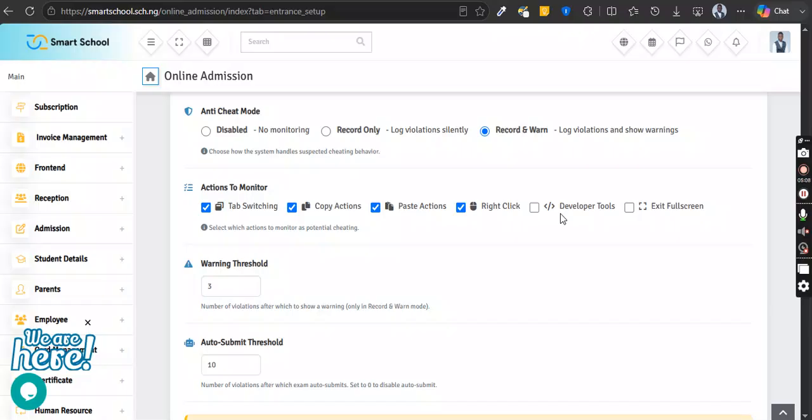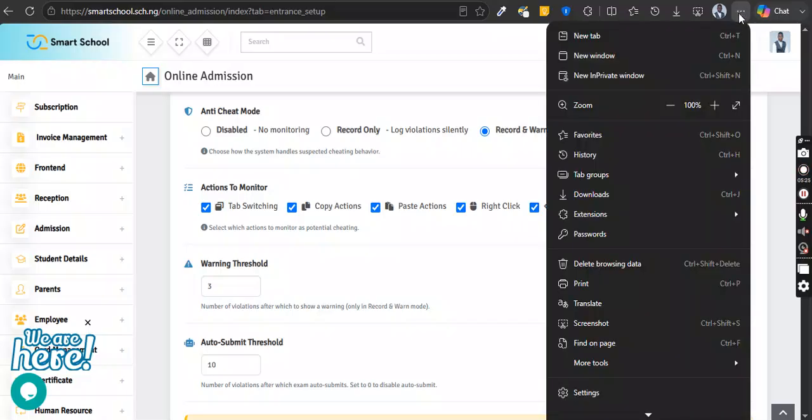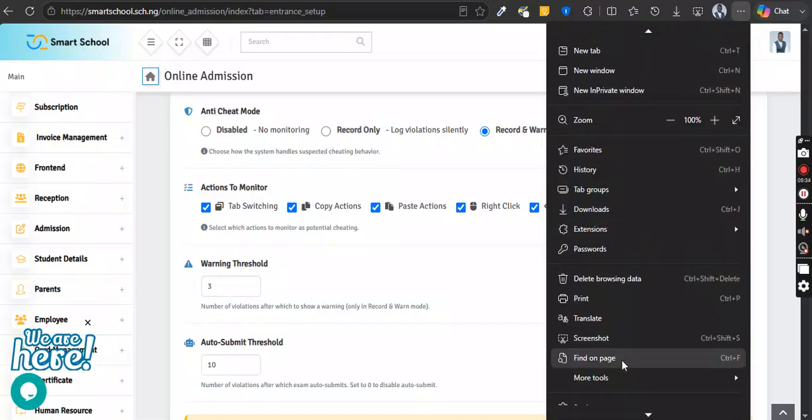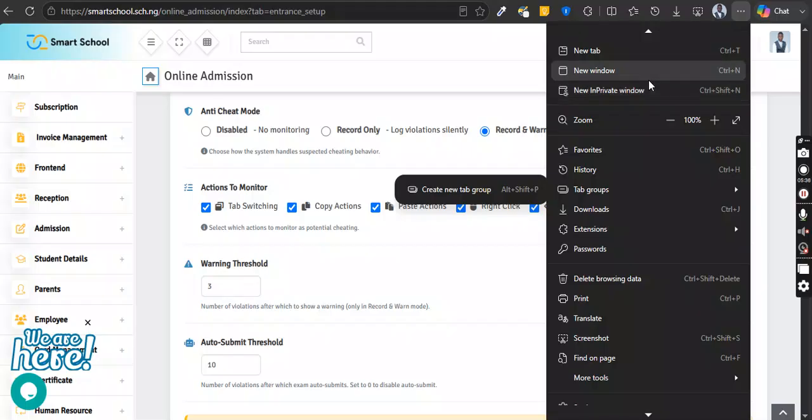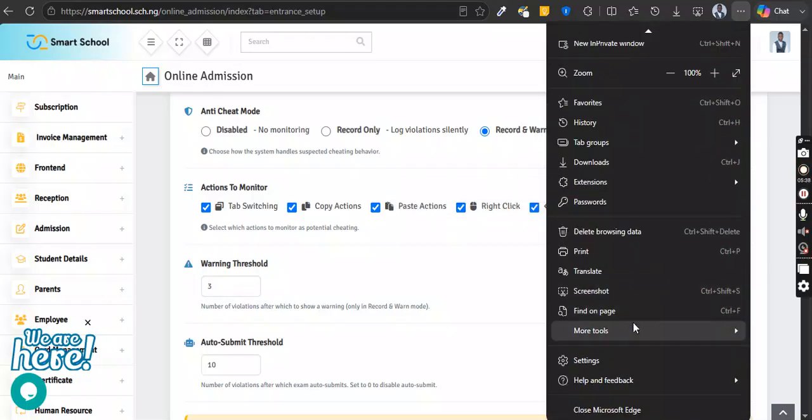This enables you to see whatever is on the system using a method. Only tech-savvy students can be able to do this. But nevertheless, if they try to use developer mode, it's going to be disabled. So to find developer mode, you can just right click, or in Microsoft Edge, just click on the three dots here. I'm going to see what there is: developer mode.